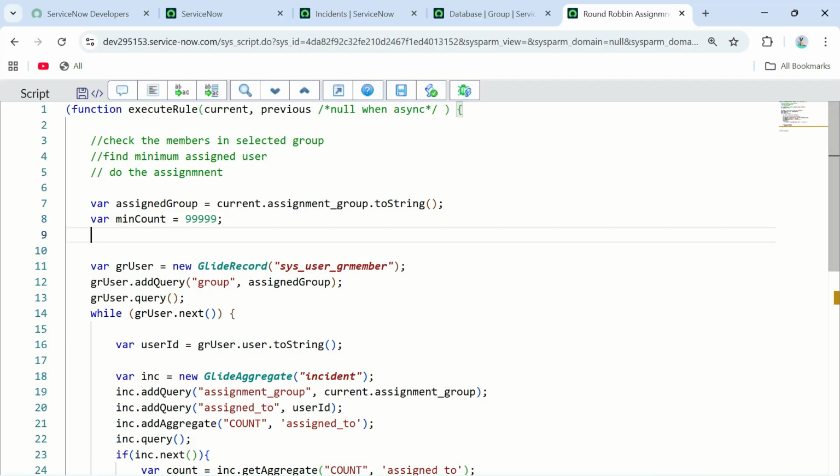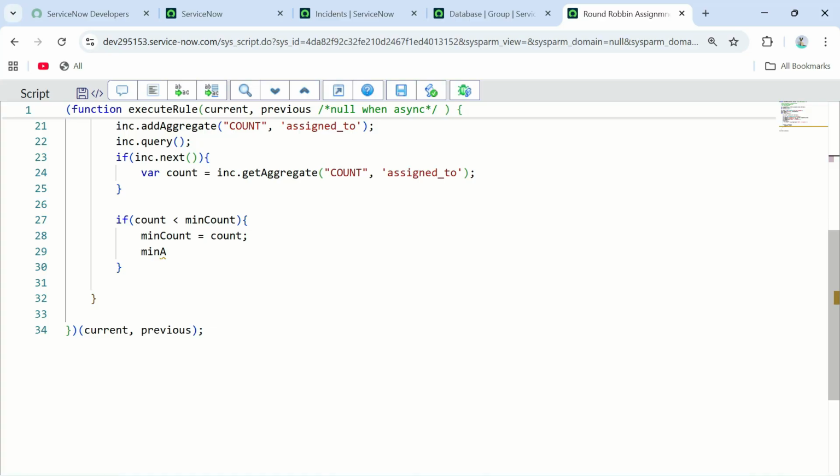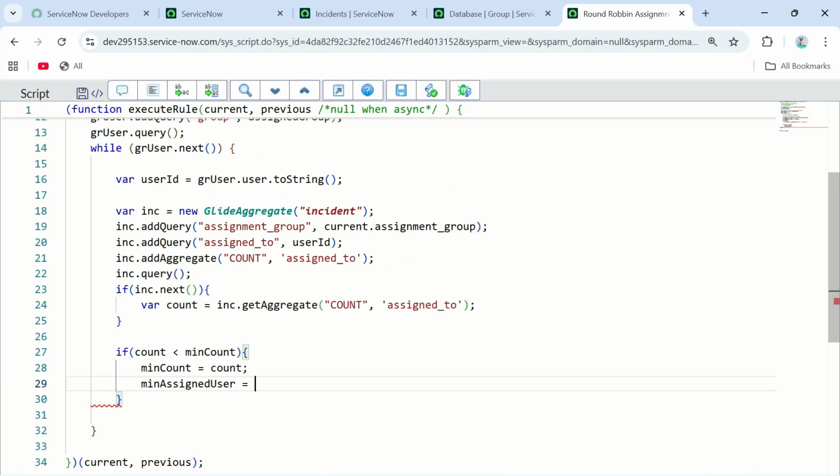And let's suppose a min user, because we need to find that user. So I'll be taking a min assigned user equals to, initially it will be this. At this point in time, this will be the RUs, right?